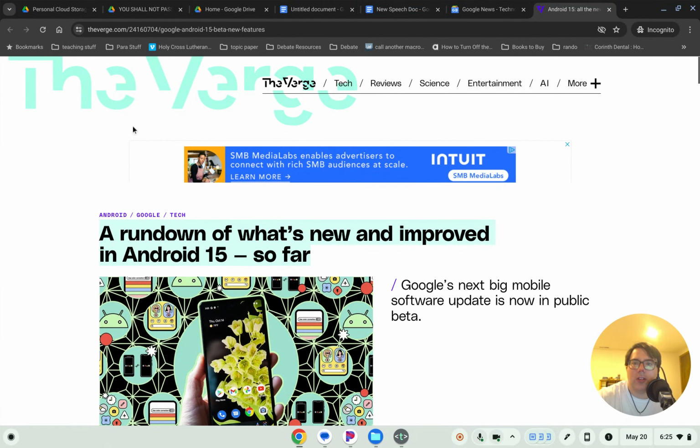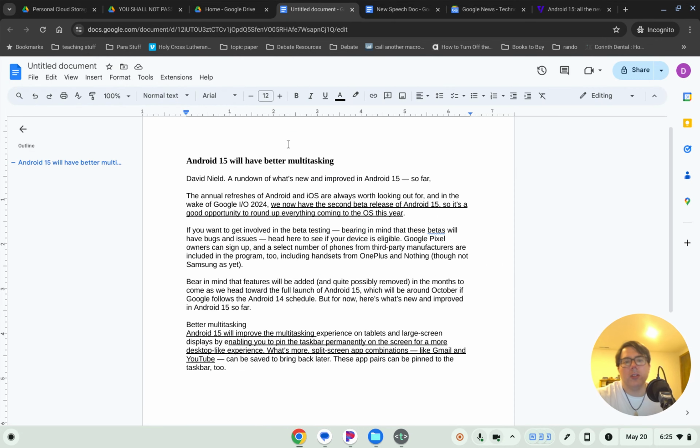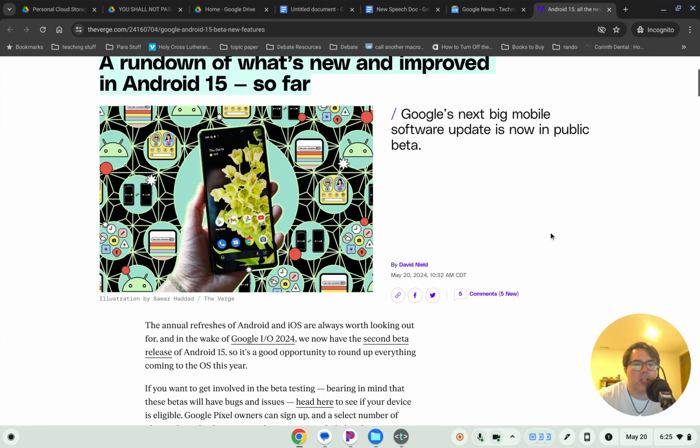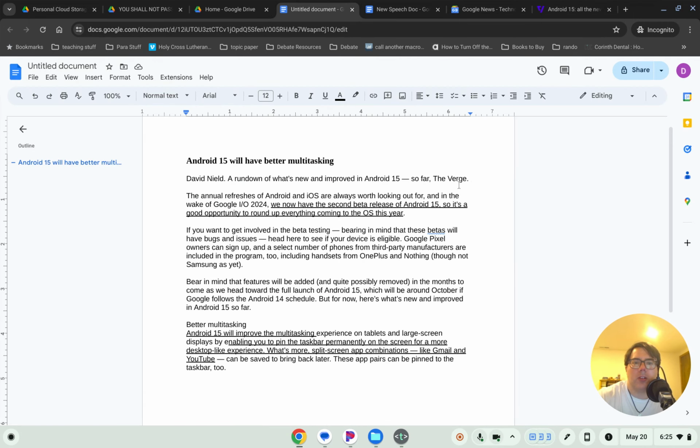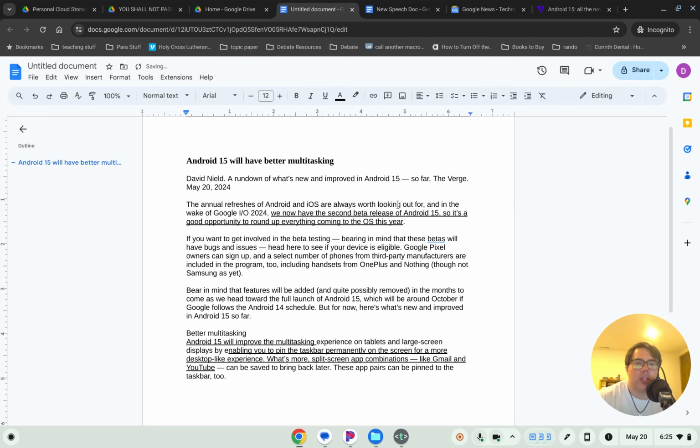And so then I need to figure out who's the publisher of this article. Well, it turns out it looks like it's The Verge. So I will go back over here and I'll say The Verge. And if you remember from our source citation conversation, the next part is the date of publication. So May 20th, 2024 is when this article came out. So I'll come back over here and I'll type that there.